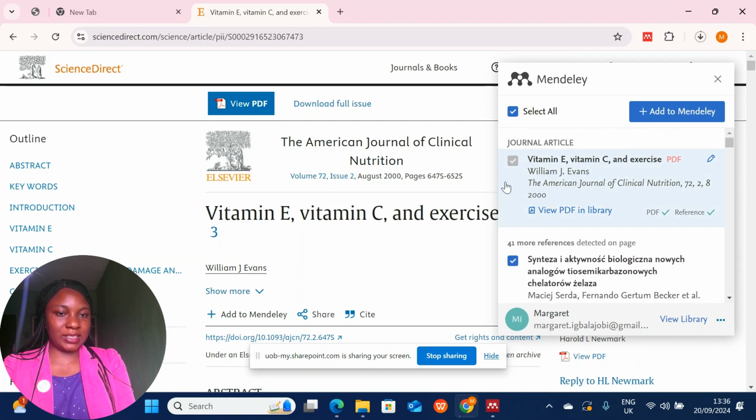I've already added this, so it will not highlight. So I've added all of them to Mendeley. These works are supposed to be very fast.